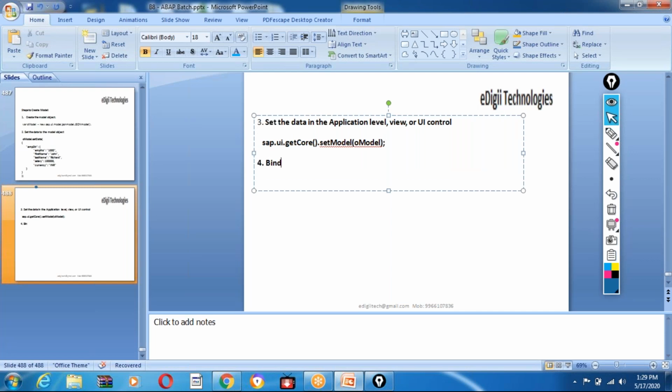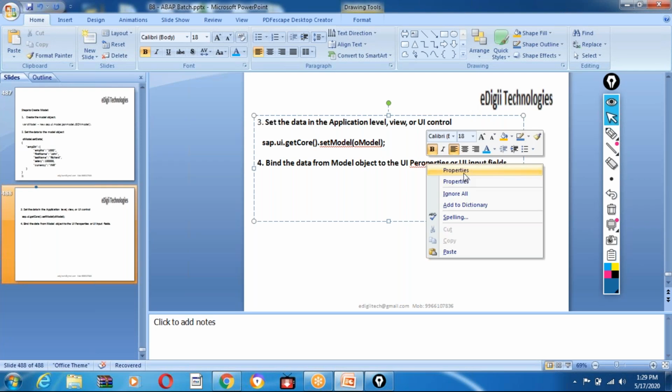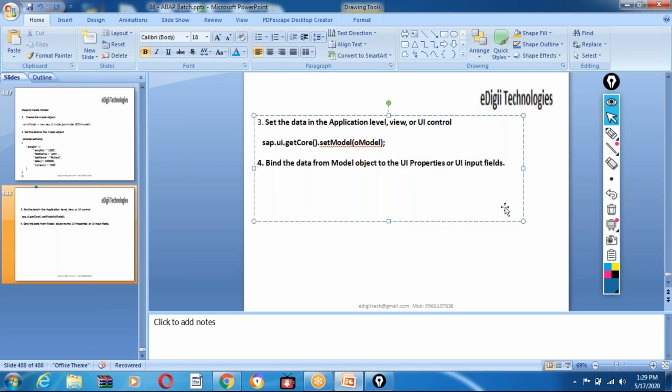Then the fourth step is to bind the data from the model object to the UI properties or UI input fields. How can you bind the data, guys? To bind the data in the UI, we use curly brackets, guys. Okay, let's take an example. I have a single variable.